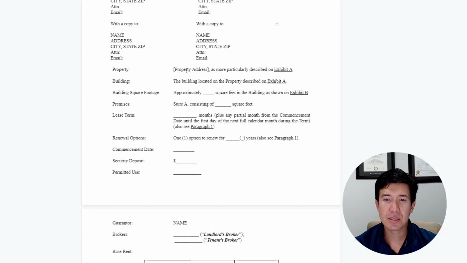Property address. This is typically a street address, but it is not really defining what the leasehold is. It's just a quick point of reference, and the property description, which is going to be a legal description, maybe a survey, is what's going to guide the actual leased premises.